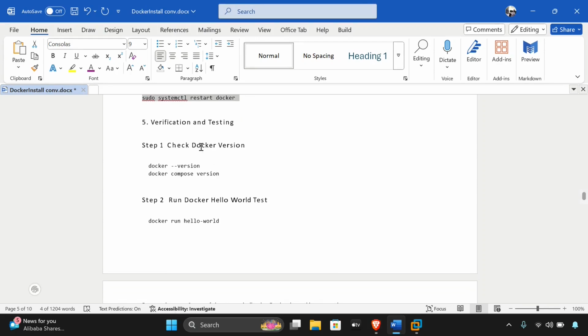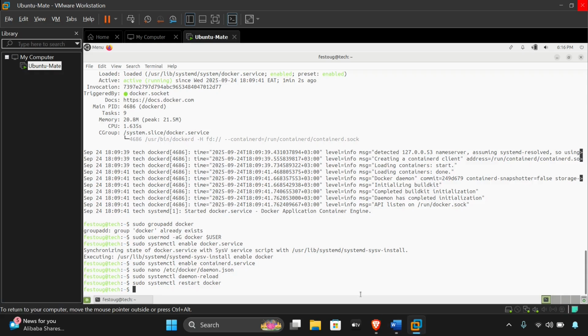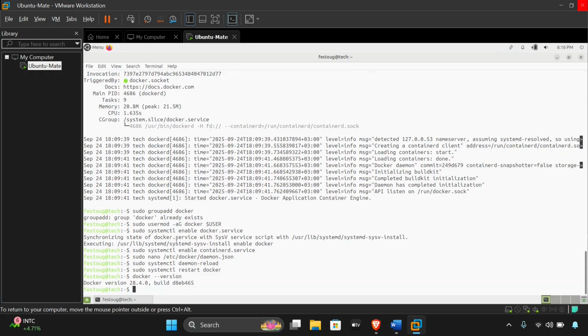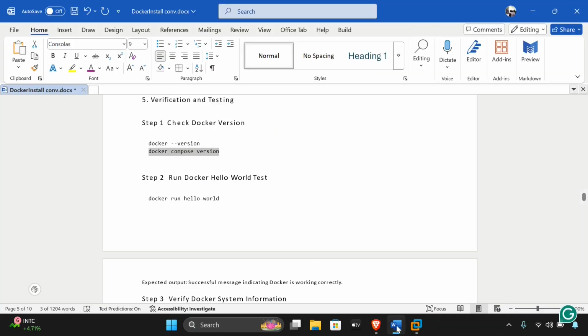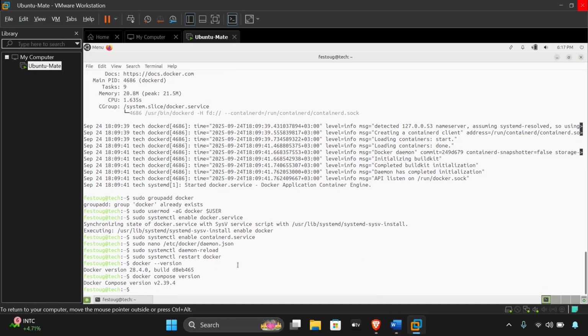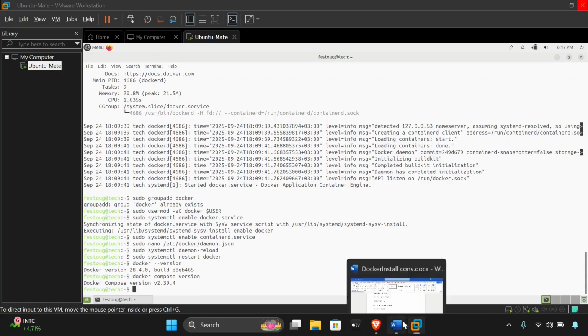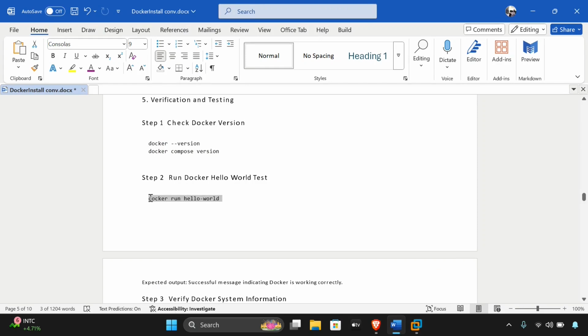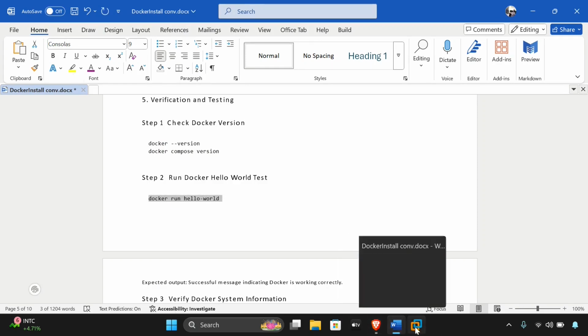So when you come here, after doing all those steps, you'll check to verify that everything is running smoothly. So I'll come here and I paste this command. When you paste that and press enter, it will show you the Docker version. For our case, we are running the latest version, which is 28.4.0. Then I copy this and paste this. It will also show you the Compose version. Then I'll copy this to test and confirm that our Docker is running properly.